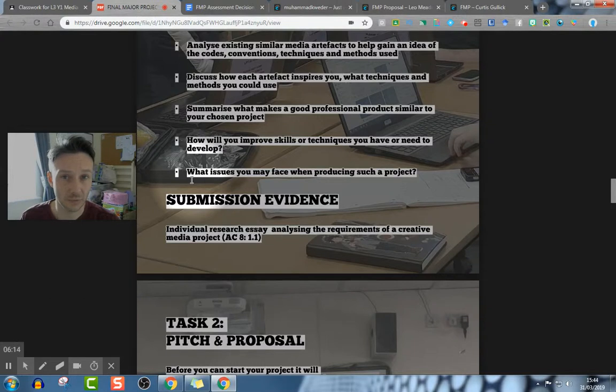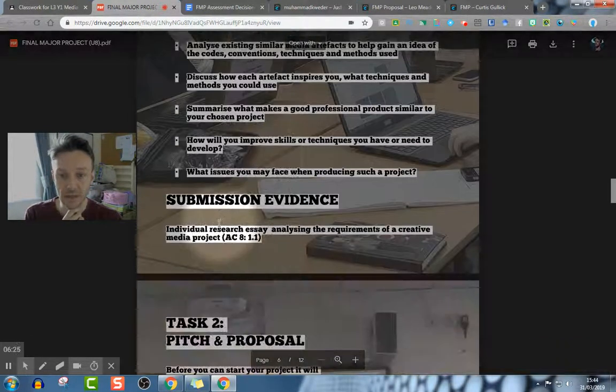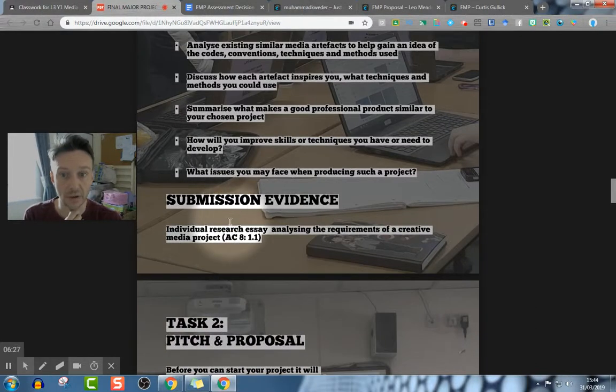Contact industry professionals, find out. Delve deep in your research here. Don't be passive, be proactive. The way I'm assessing Task 1 research is the submission evidence outlined here.